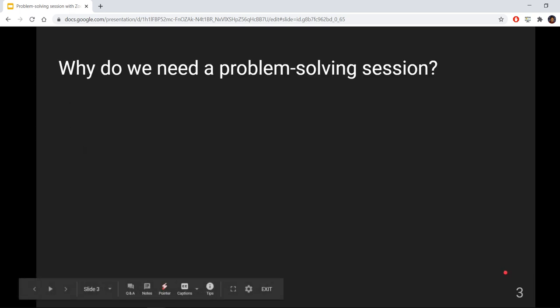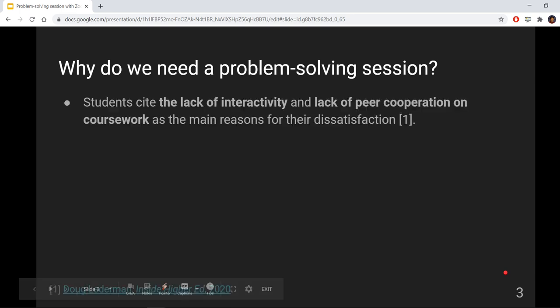Let's jump right in. Why do we need a problem-solving session? Students cite the lack of interactivity and lack of peer cooperation on coursework as the main reasons for their dissatisfaction with online instruction this past spring. Therefore, any measures we take to fill this void could greatly improve online instruction in the fall.